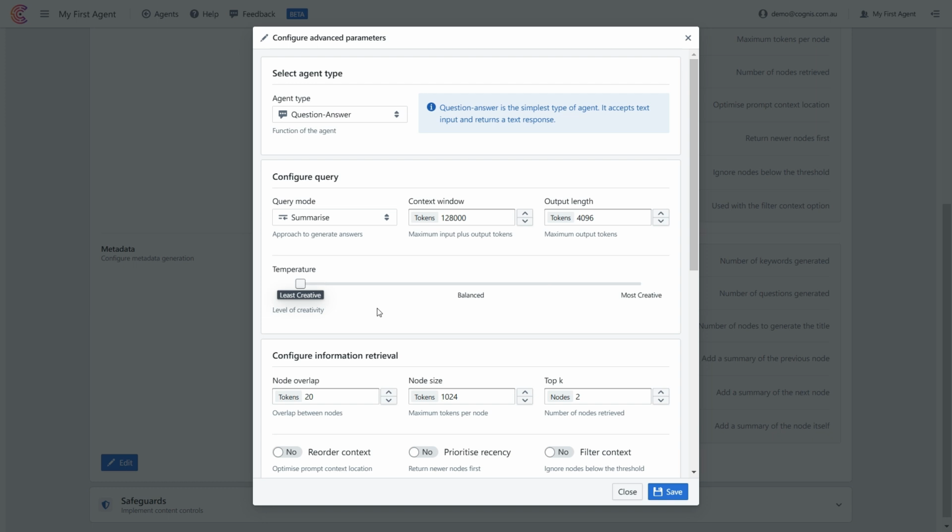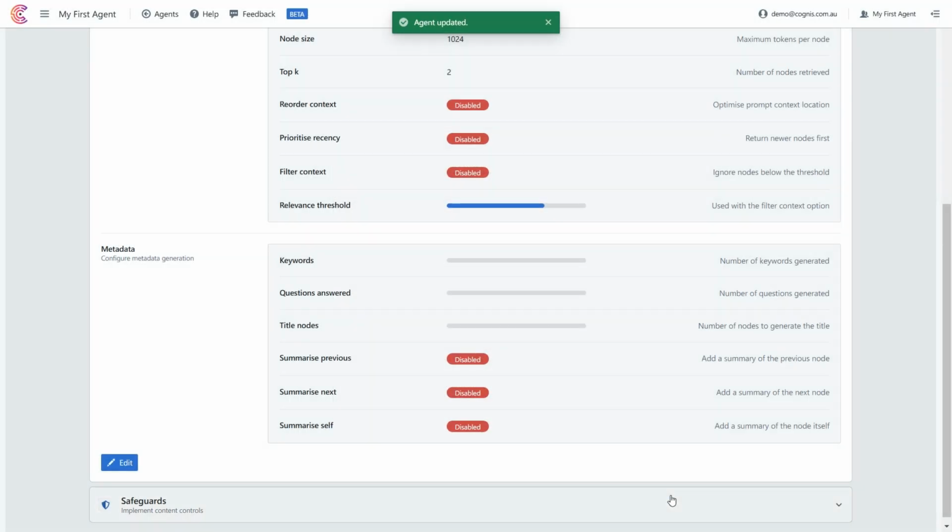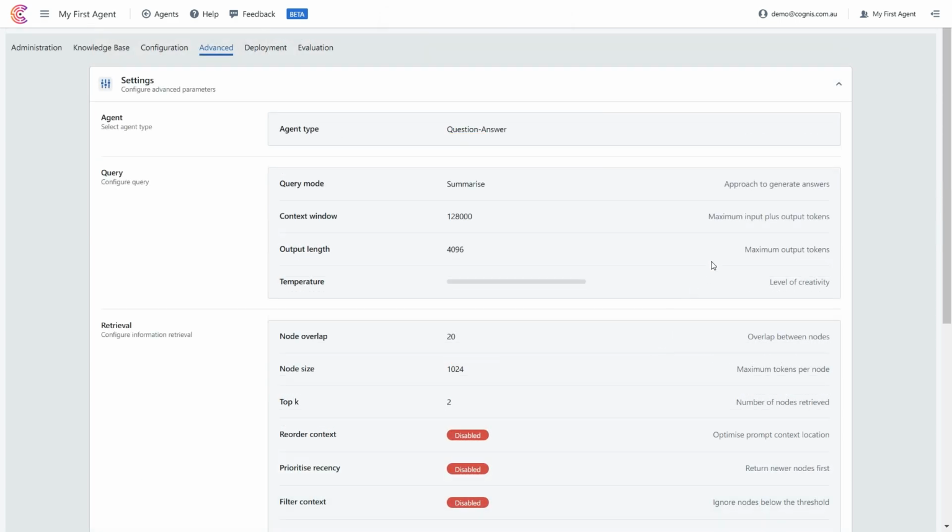You can adjust the temperature parameter if you wish. On the lowest value, you should get the same response to the same query. We want factual responses, so we'll go with the current setting. Save the updated settings when you're ready. Let's test it out.